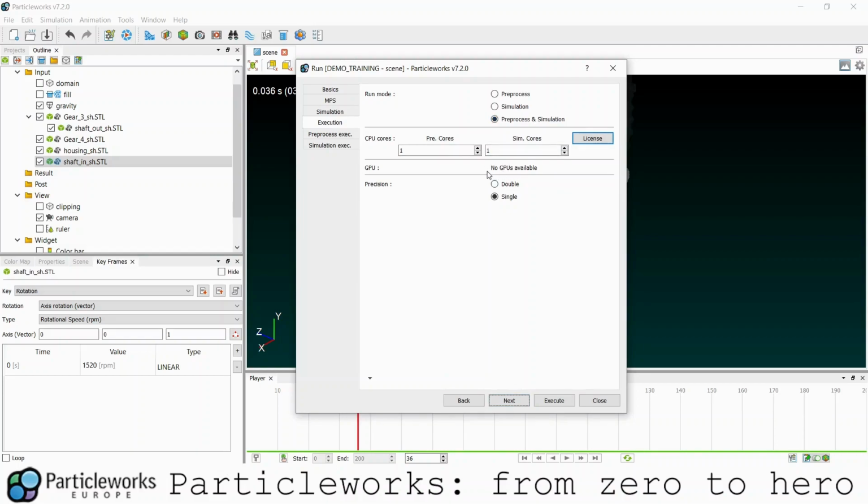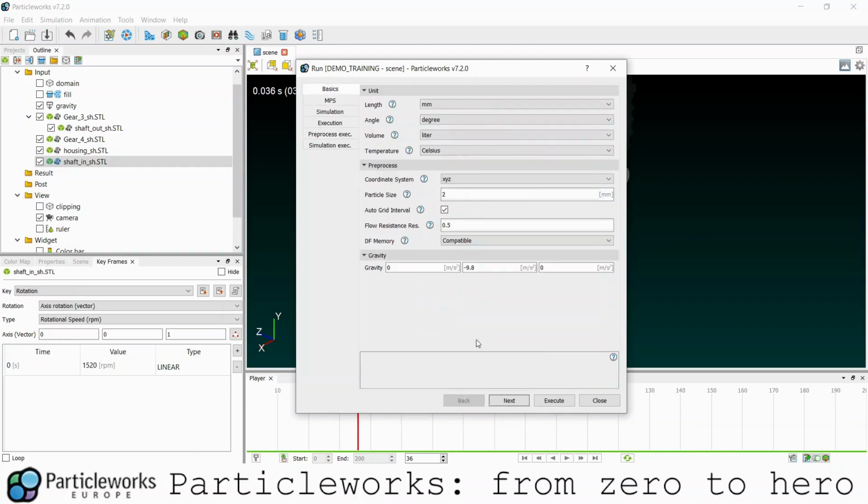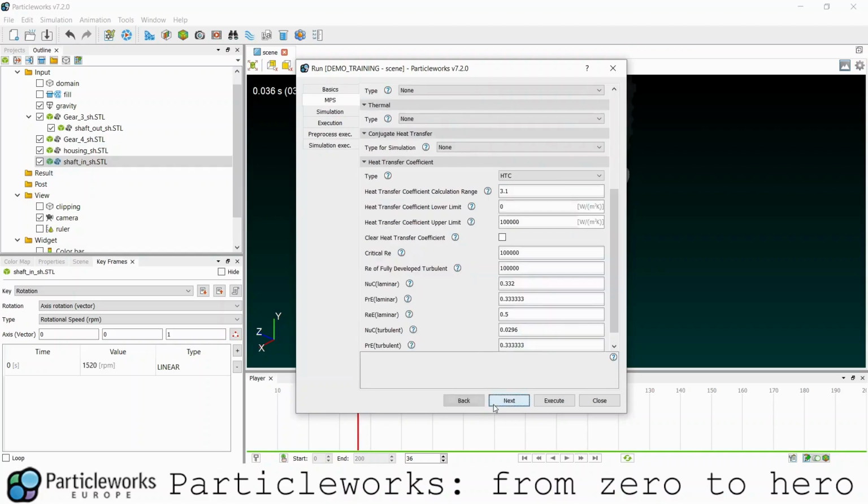In case you have a GPU, you can select the GPU, and then if you hit next, this is the preprocess execution and the script that will be run. As you can see, we have a flag to generate the distance function. This is the discretization of the solid STL that we imported. So the particles won't see the discretization of the STL, but rather they will see during the resolution of the algorithm the distance function, so the rediscretization with a specific grid interval of the given STL.